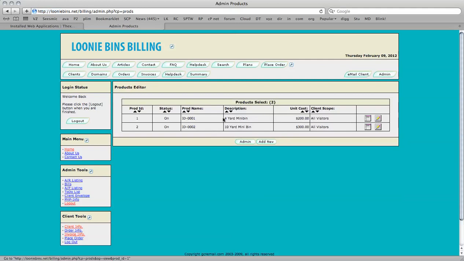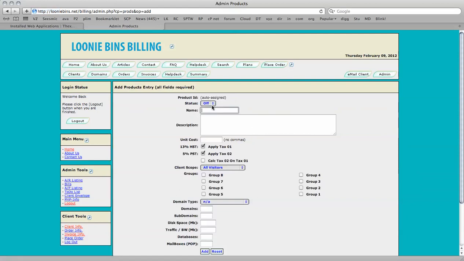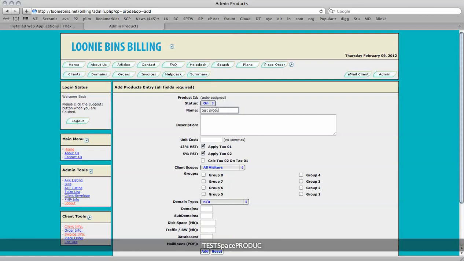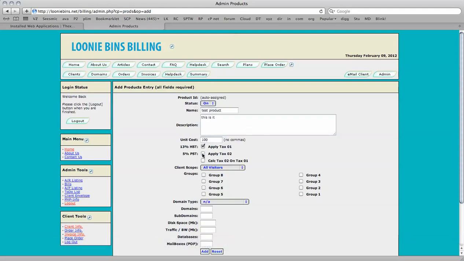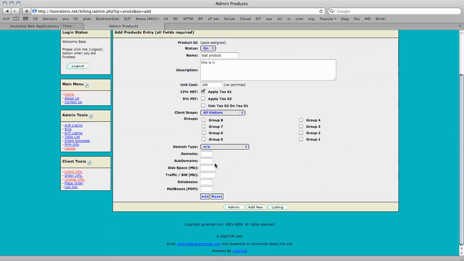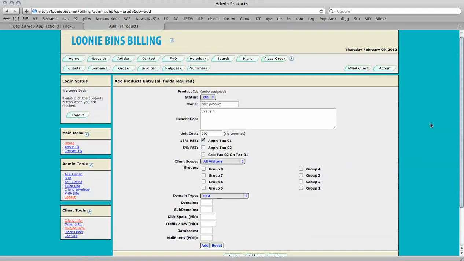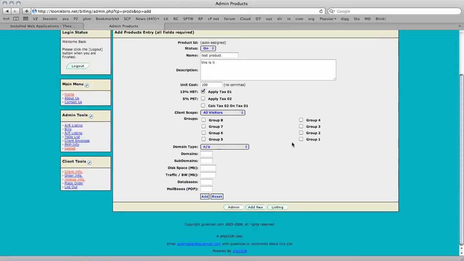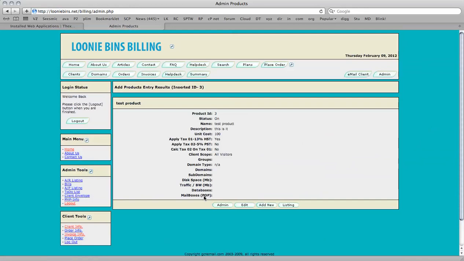To do so, you just add a new product and turn it on. I'm going to call this one test product. The unit cost is $100, and I'm always going to charge 13% HST whenever I sell this product. You can ignore all the information below here unless you wish to further configure the software. Just click add when you're ready. Now I've added a new product. You can add all your products so that you haven't got to add them each time you create an invoice.